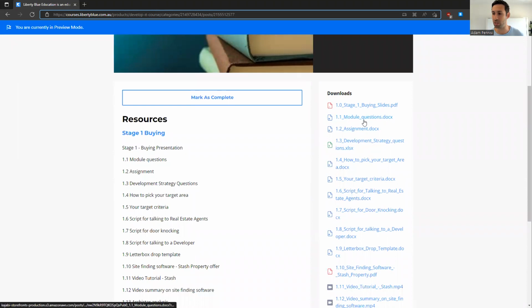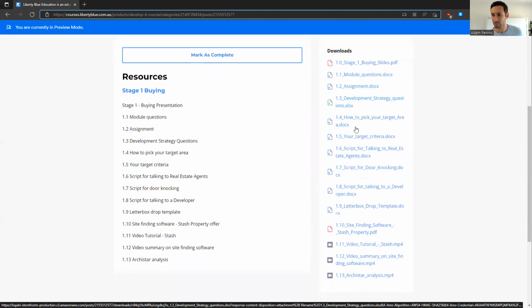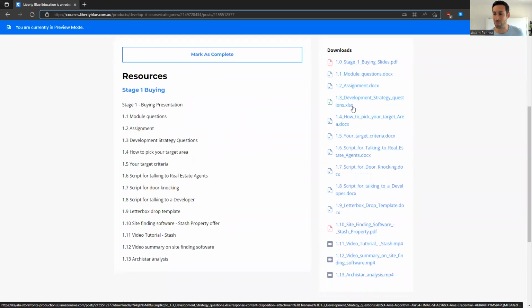Then you've got questions and assignments, which go with every single week. We actually want you doing things. We don't just want you listening, sitting on the couch and then doing nothing. So we actually get our students to be active in doing the exercises so that you know exactly what to do. So you've got the questions and the assignment.